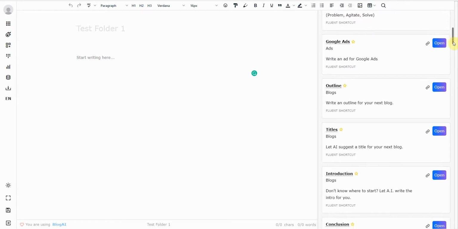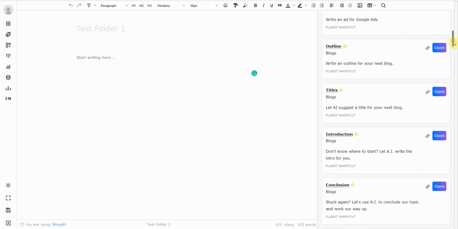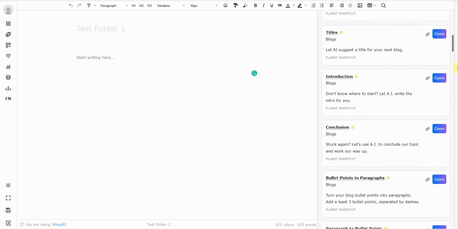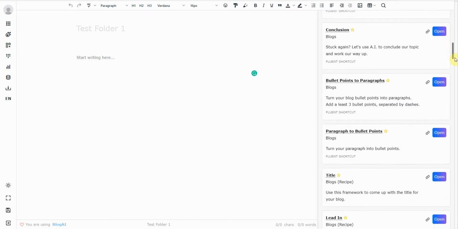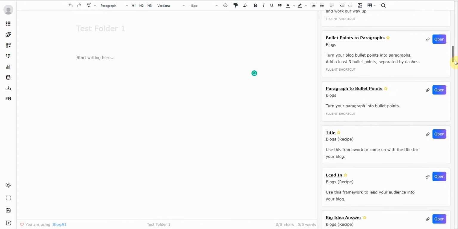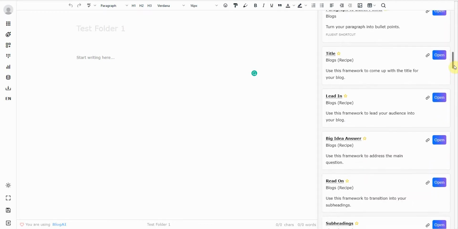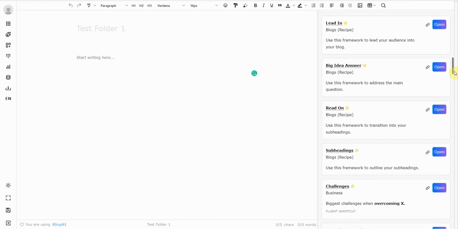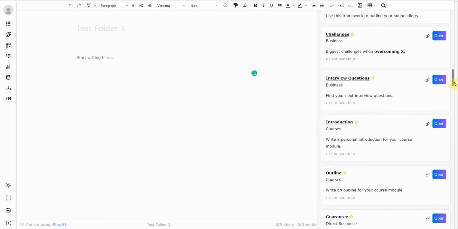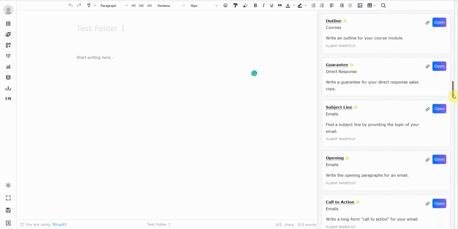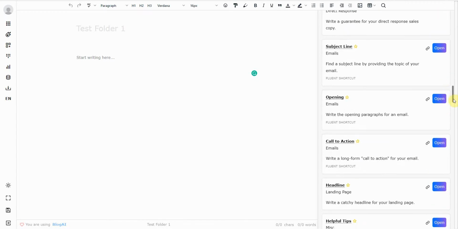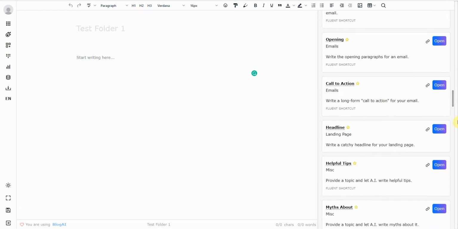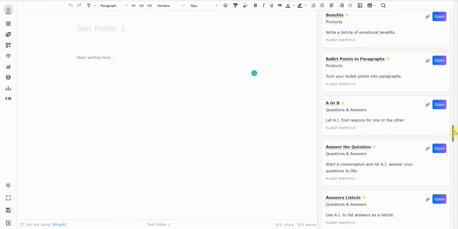Then they have Google Ads. They have a blog outline. They have titles, blog introductions, conclusions. Let's see, bullet points, a paragraph. Okay, paragraph to bullet points, which is kind of interesting that they can do it both ways. They have the title, lead in, big idea, answer, read on. They have many other things. Let me see. Let's go down. Okay, then they also have call to actions.